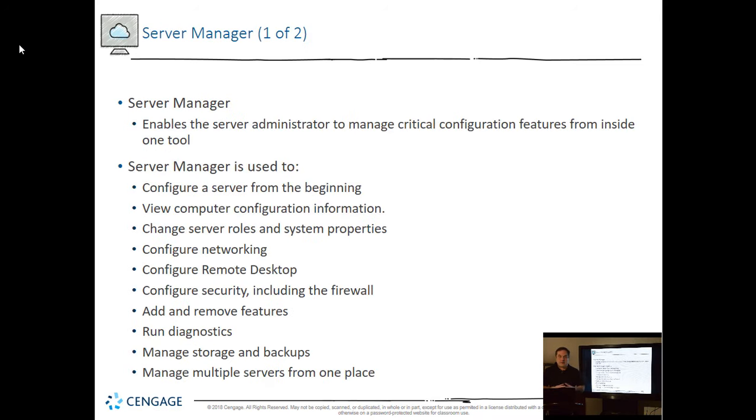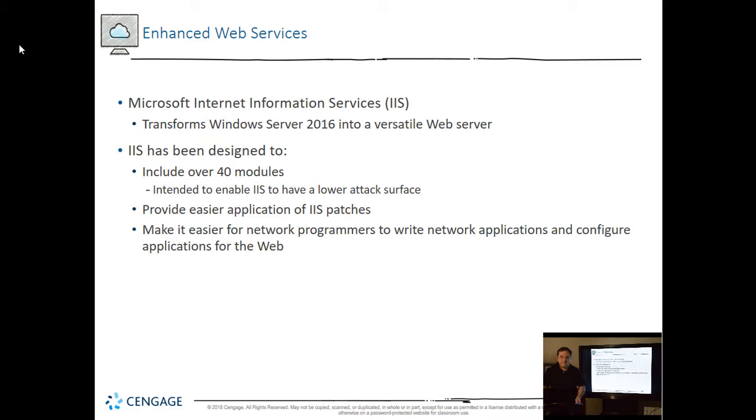So Server Manager enables the server to add all these different roles and features. It also allows you to help troubleshoot using the best practices analyzer. It tells you whether or not you've got something that's not secure or not set up right. So it's used to do all these different things that you see in this list, and you will definitely see how to do every one of those that you see on this page in upcoming labs.